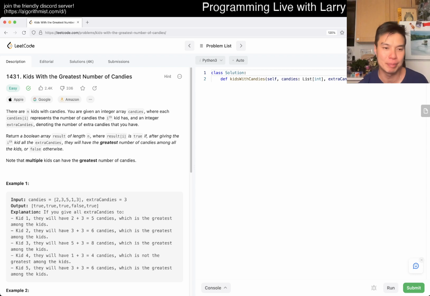Okay, so basically, it is easy, I suppose. I think it's just max. Yeah, it's just getting the max of the array, right? Sometimes I double check these things.